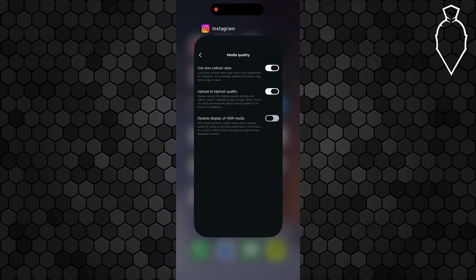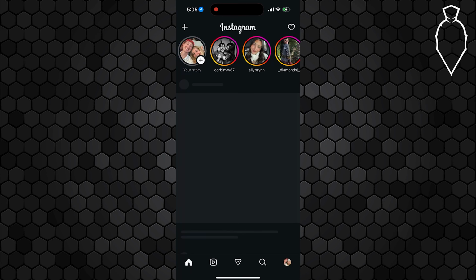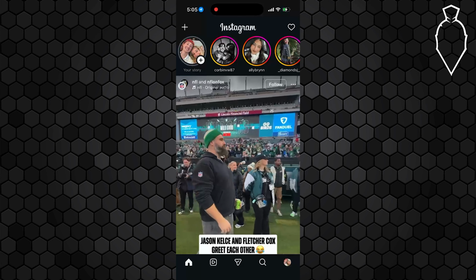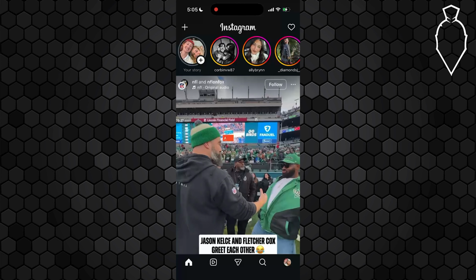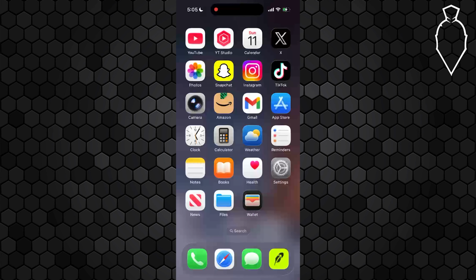From here, go ahead and fully close out of Instagram and reopen it to see if the Reels are now working smoothly. If that didn't work, there may be a bug or glitch. So go ahead and back out, delete Instagram from your phone, and then open up either the App Store or the Google Play Store and download and install Instagram again. This is going to give you a fresh version of the app and it's going to remove any bugs and install the latest performance updates.